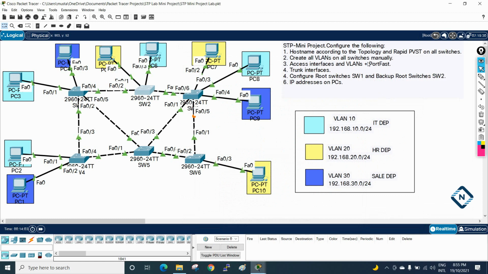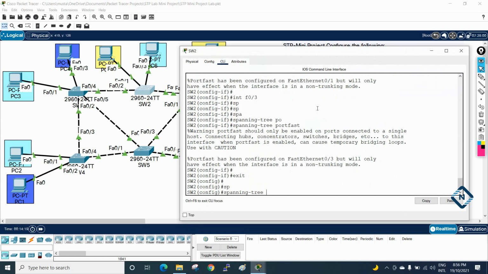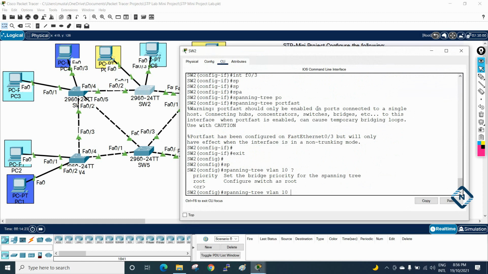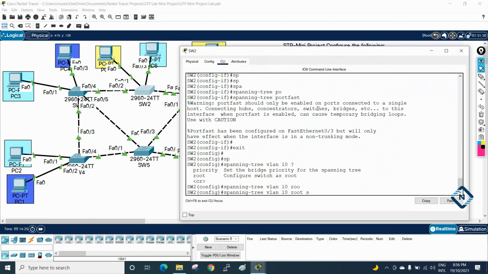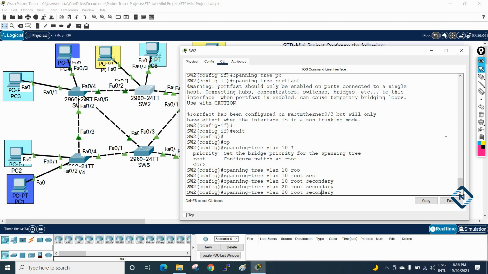Okay, so let me see here what we finish. Hostname finished, VLAN we created, and then we put the interface also, and portfast also enabled, trunk also enabled, and we need to configure the root bridge as secondary. Okay, so let's go here. How we will do? We will write spanning-tree VLAN 10 for VLAN 10, and then I will press question mark, and here root, then secondary. Okay, same command we need to write for 20. I will do here 20, enter, and then same command I will do for 30.